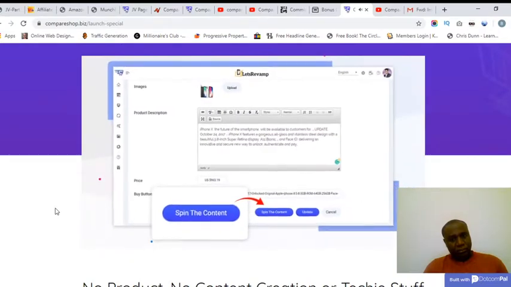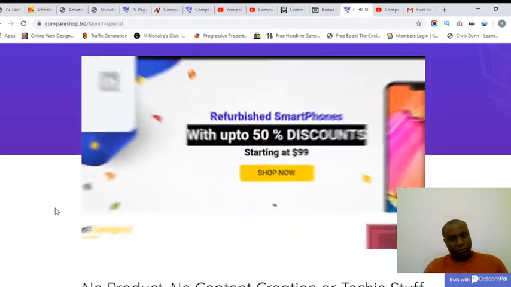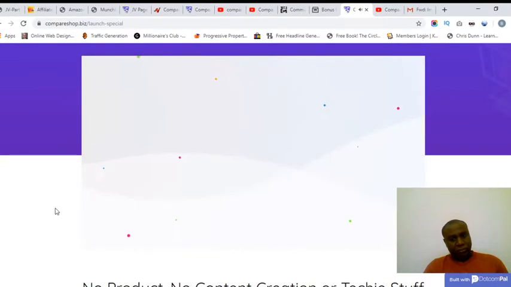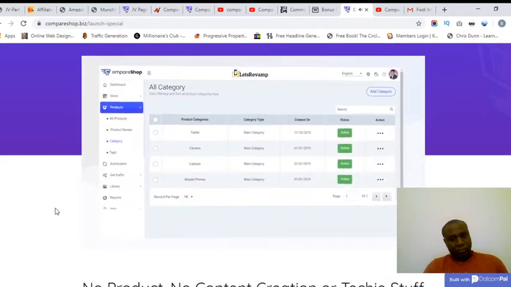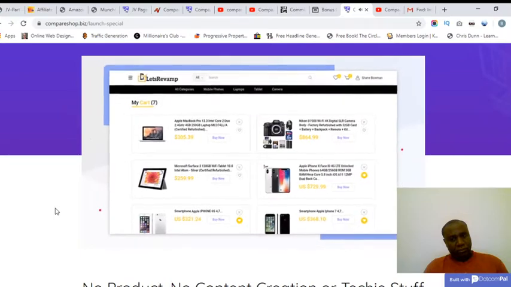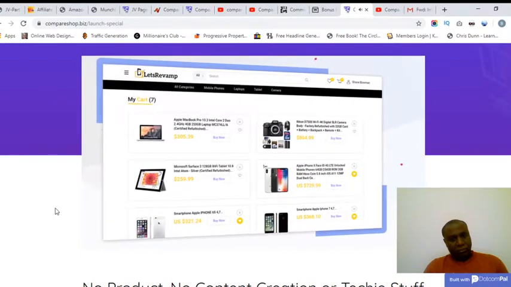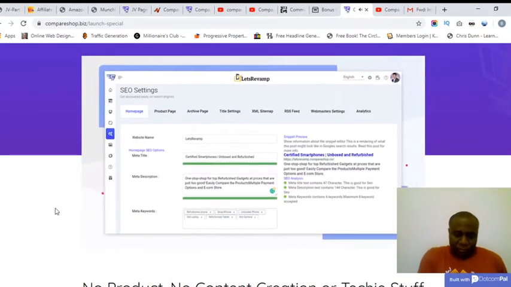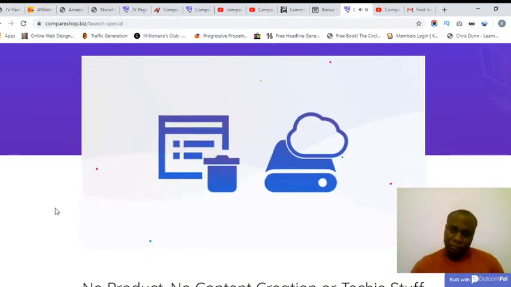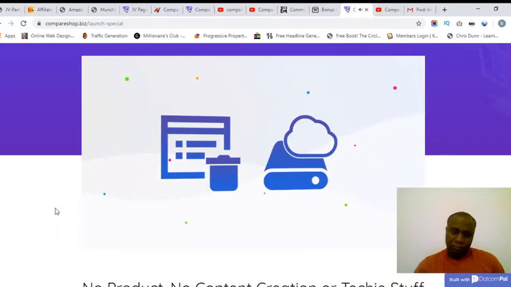Inbuilt content spinner for better SERP rankings. Drive tons of targeted social traffic from top social media platforms. Complete product management to manage all your products, category, and tags. Build audience with wish lists and shopping cart with 90 days cookies. Website and review pages are completely SEO and mobile friendly. Zero technical skills required. It's 100% newbie friendly.